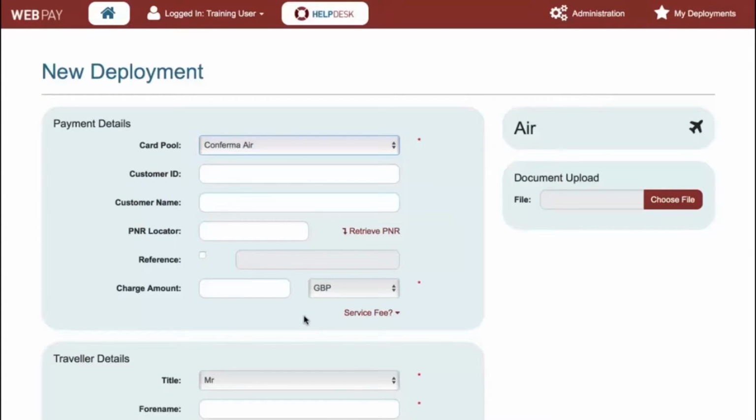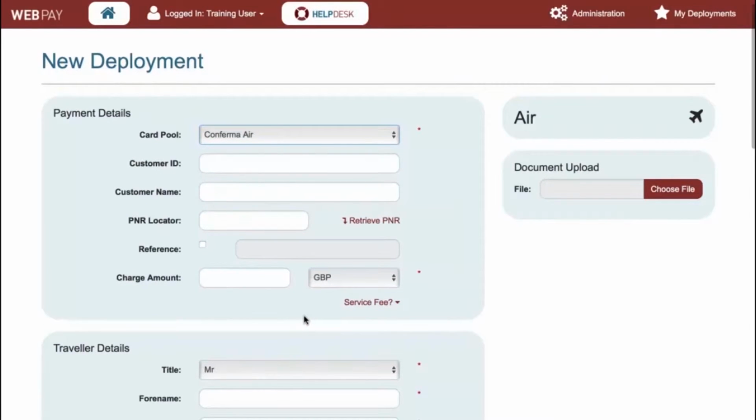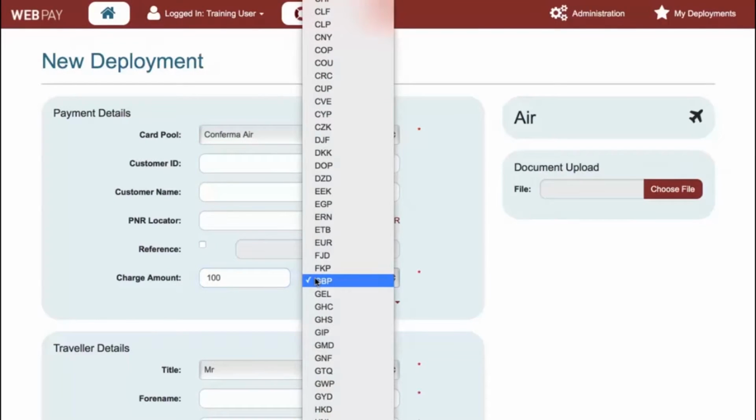You will now see the New Deployment screen. All data entered onto this screen will be captured for reconciliation and reporting purposes. Any fields marked with an asterisk are mandatory, and failure to complete these fields will result in an error response. The charge amount should reflect the total cost of the Air transaction and the relevant currency applied.